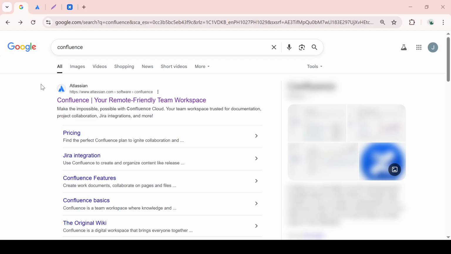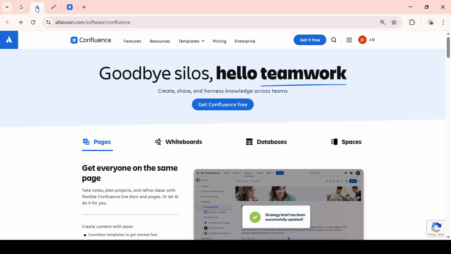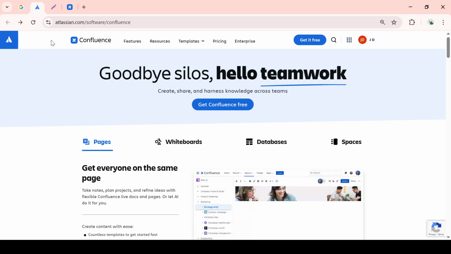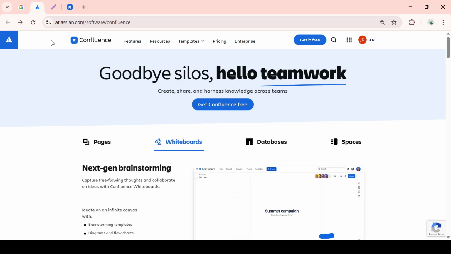Next, in the browser's search bar, type Confluence and press Enter. You'll be directed to the Confluence homepage. From here, it's important to log in with your existing account credentials. If you're new to Confluence, don't worry, you can easily sign up for a free account to get started. Just follow the on-screen instructions to create your account and verify your email address if necessary.